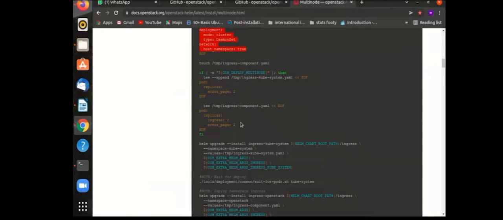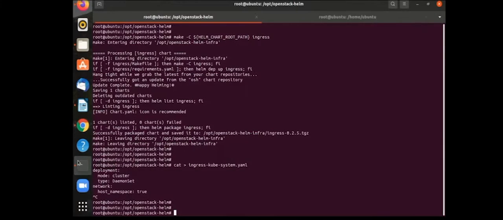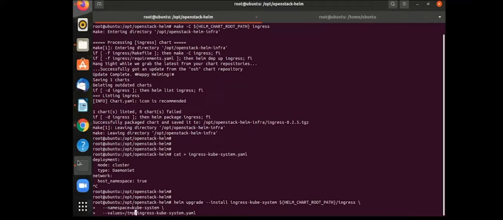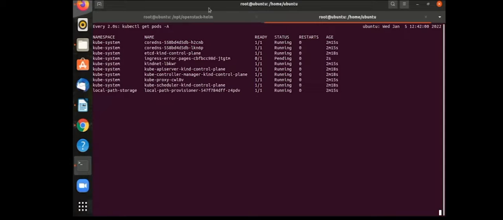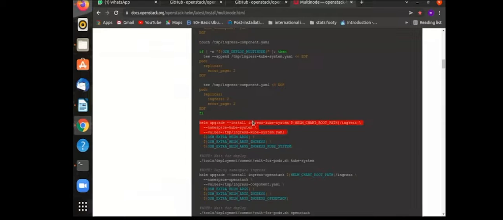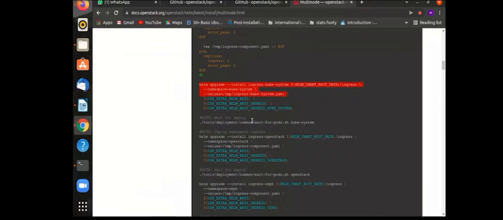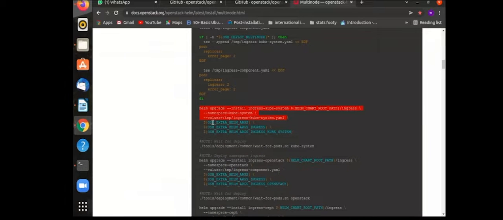So once we make a file, then we are going to deploy it using the helm upgrade install command. What this command does is it upgrades if we already have the chart, but if we do not have the chart, it then installs it, and here we go. It was deployed and it's still pending. So we make the second file, the ingress component.yaml file.